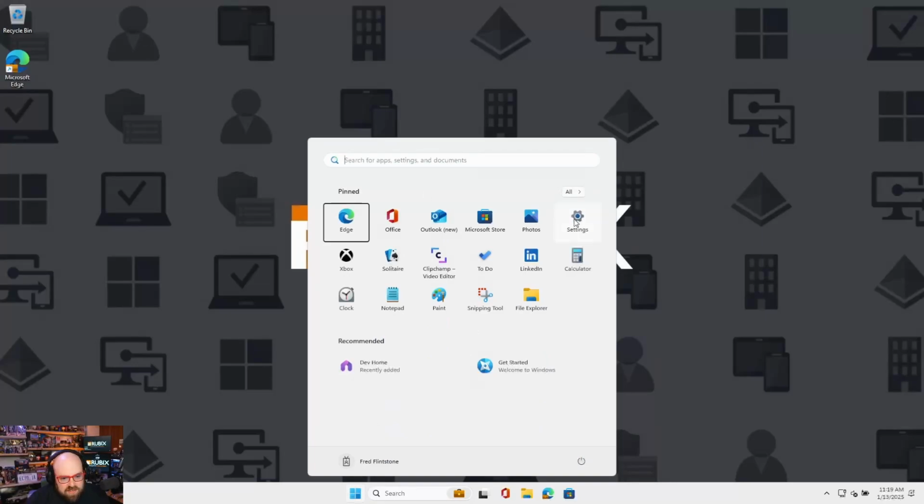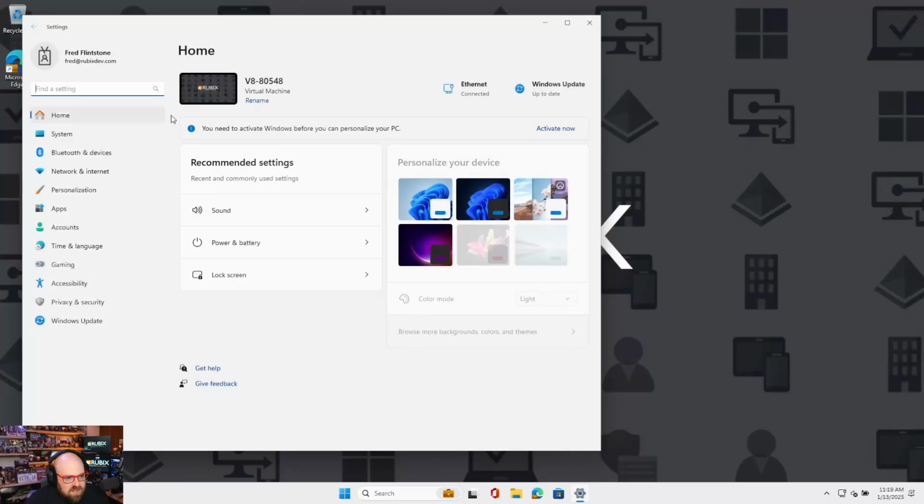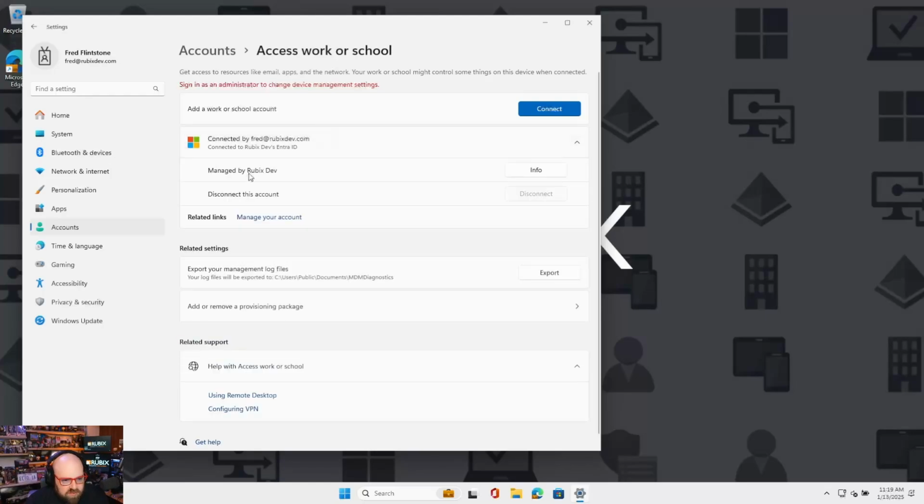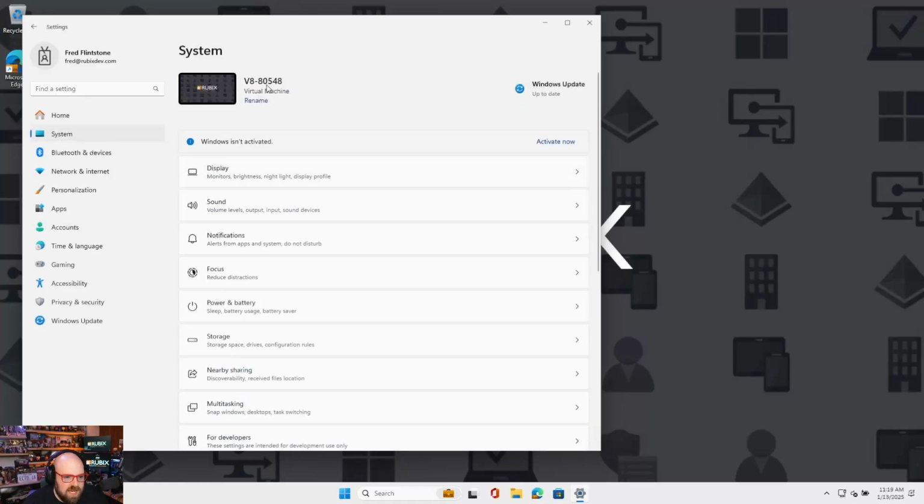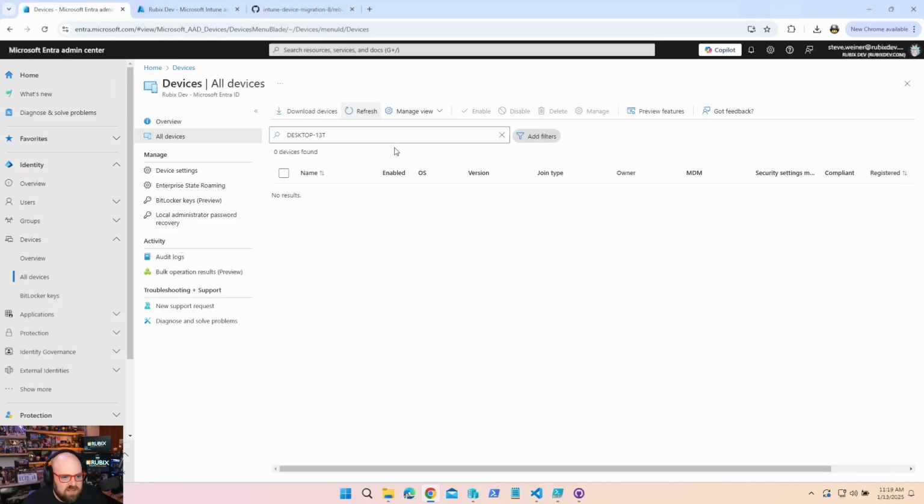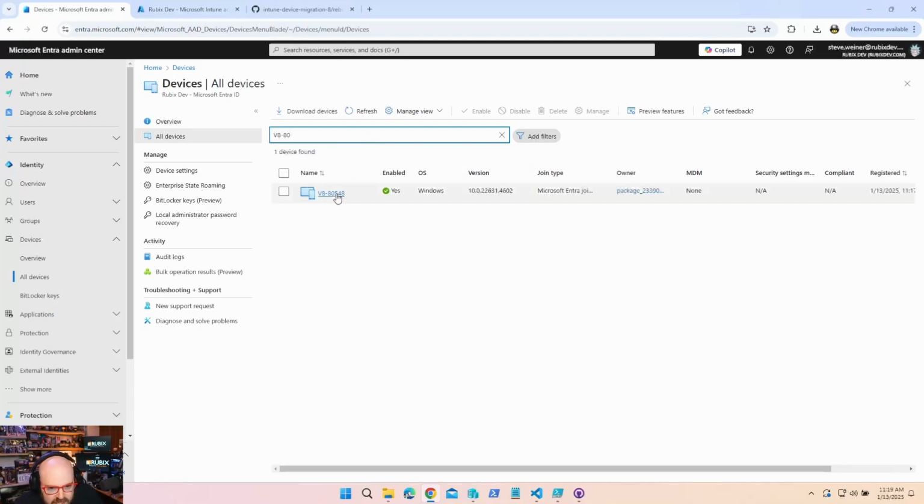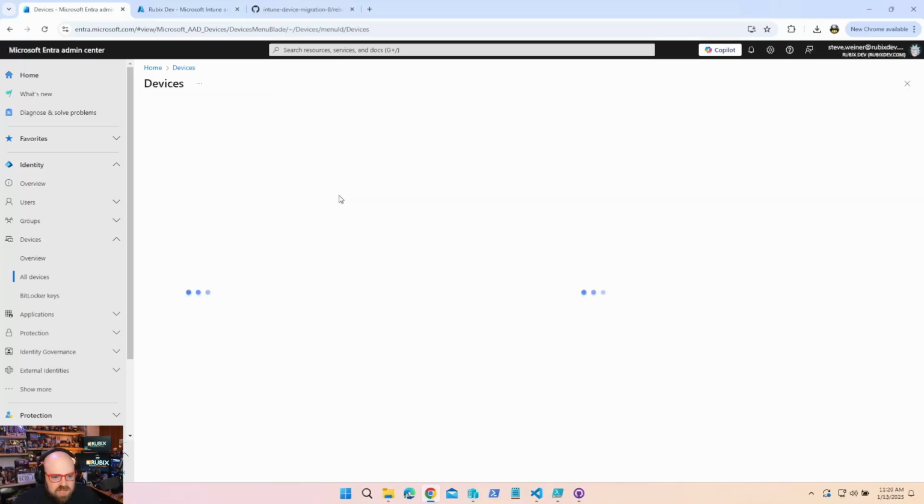Let's go to settings. You can see up here, fred@rubixdev.com. Accounts, work or school: we're not joined to the local Active Directory. We're managed by Rubix Dev. That's cool. If we go back to system and we look at the machine, it's called V8-80548. Let's see if we can track that down. V8-80548, I see it. So it's Microsoft Entra join, not hybrid. It's got our package owner. That's okay. That'll change in a little bit. No need to worry about that.